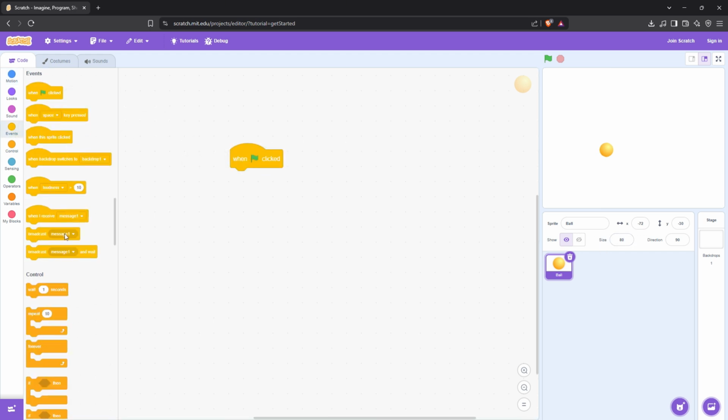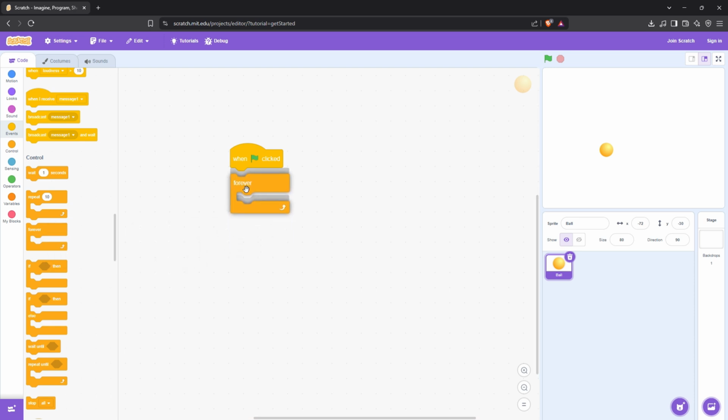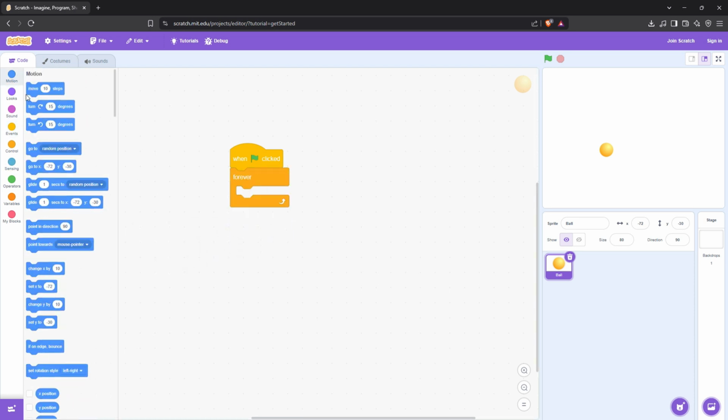Now, let's make the ball move. First, add when green flag is clicked. After that, let's create a forever loop. Then, point in direction 45. And move 15 steps. Then, if on edge, bounce.